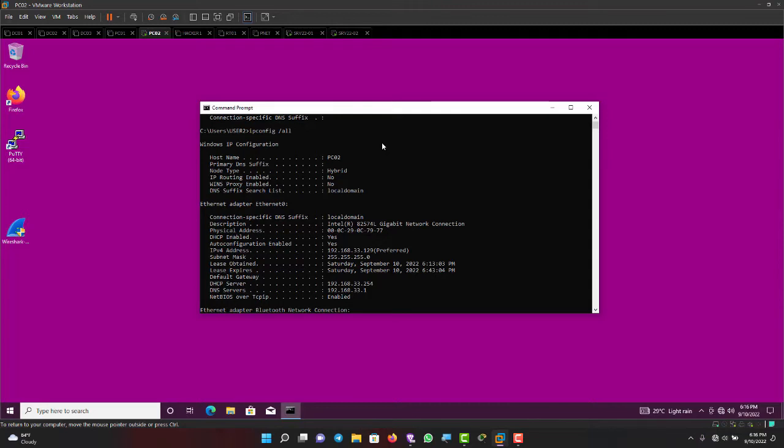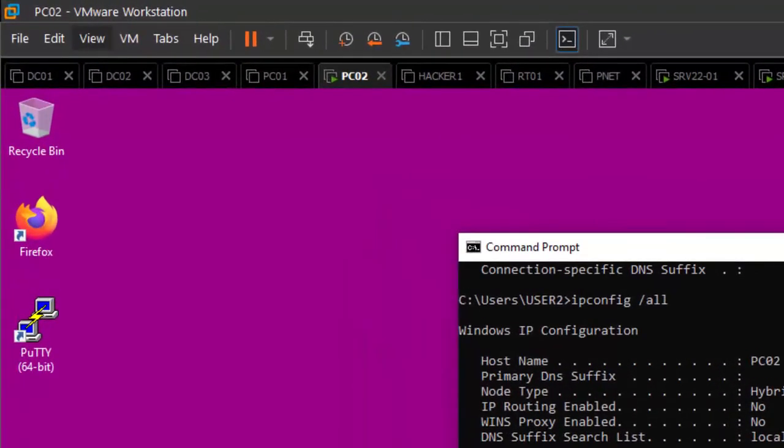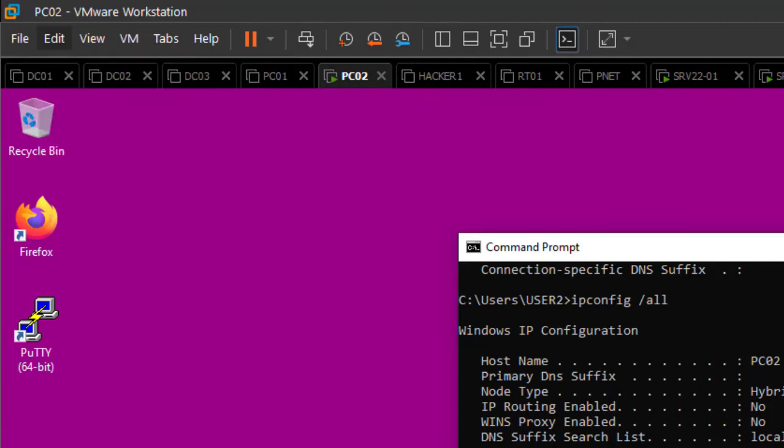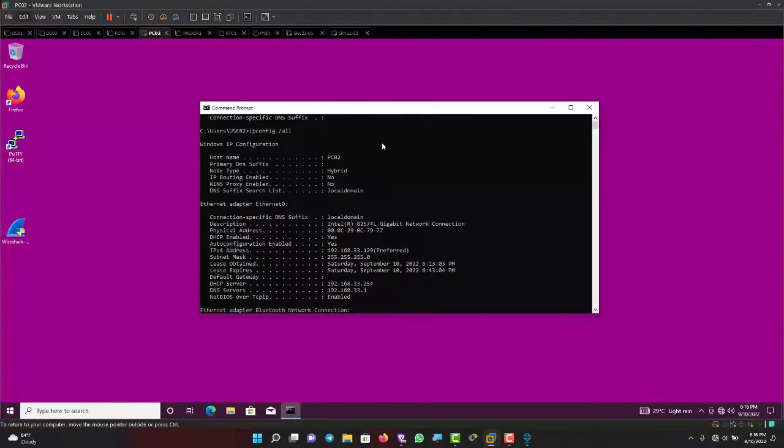Now when you install your VM Workstation and you want to configure your own DHCP like I've just done, what you do here is you go to, I think view, no, edit. When you go to edit, you have the virtual network editor. So you click there. I'm actually going to do that right now.